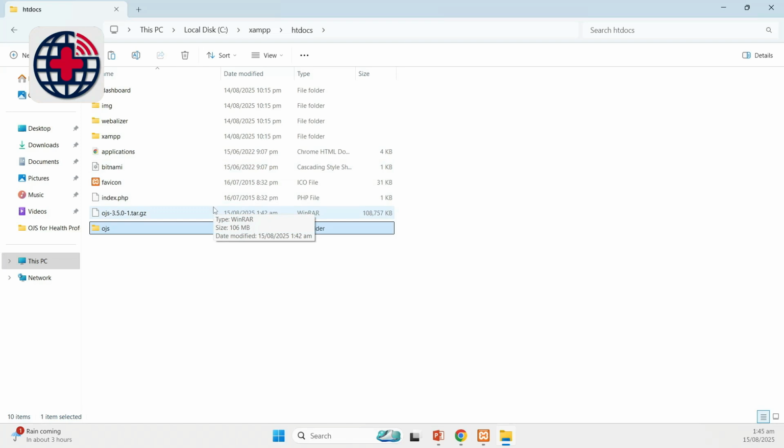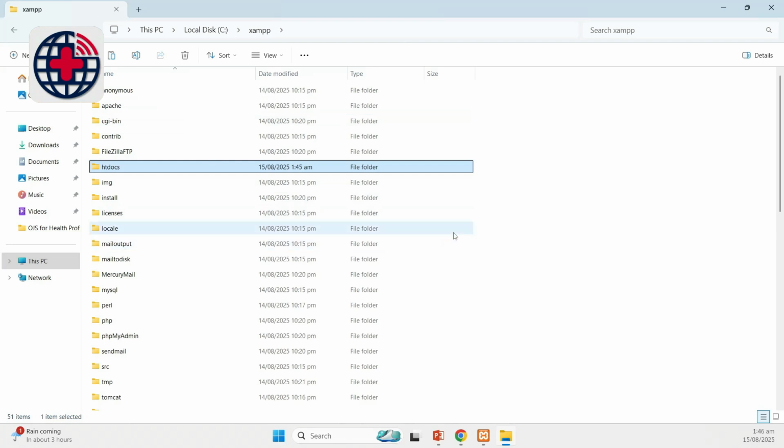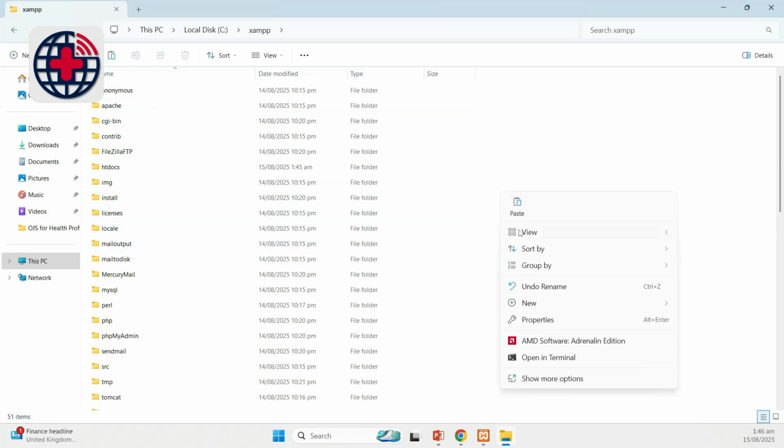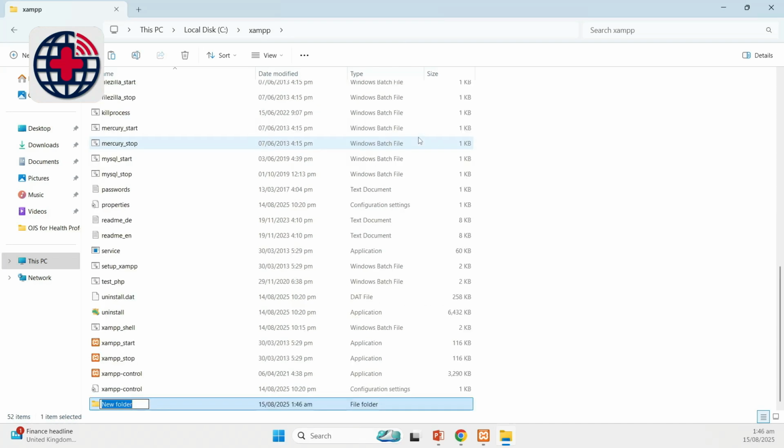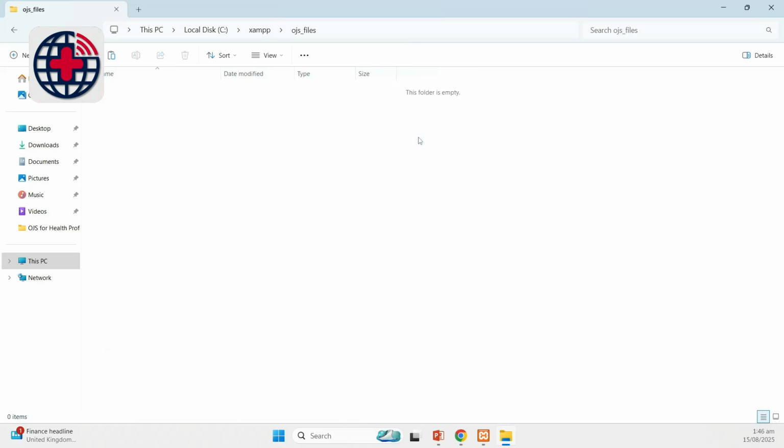Also, create a separate folder for uploaded files outside of htdocs. Let's call it OJS underscore files. This folder will store things like article PDFs, images, and other journal content.